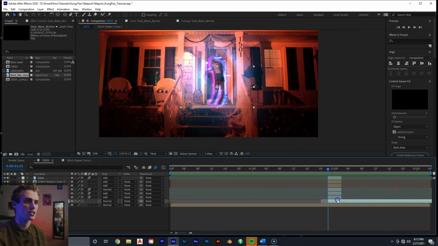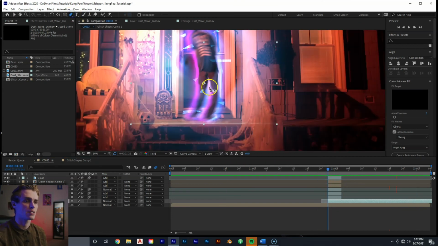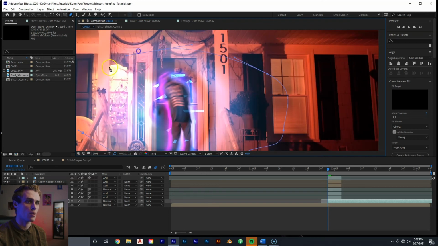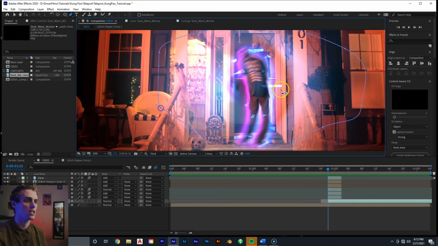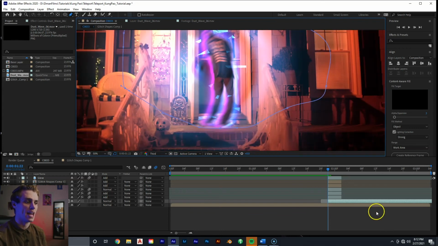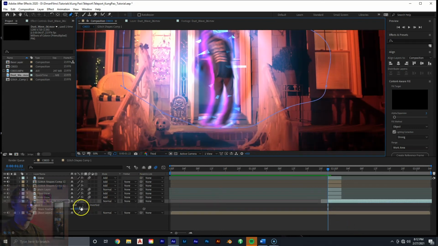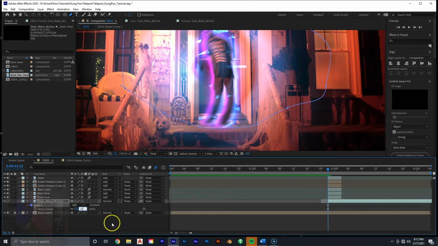We need to create a mask around it to get rid of this line down at the base of all this dust. So we just create a mask that's kind of curving around where the bottom of it is, curve it back up, go all the way around. Now we have this wonky oval. Hit F with our layer selected and put the feather to 25.